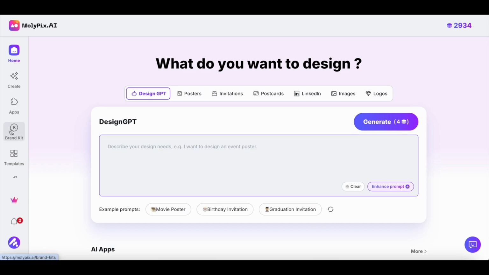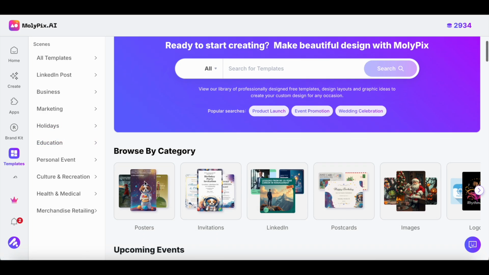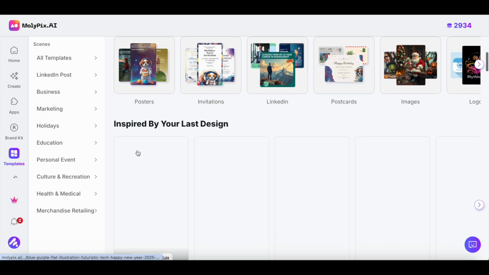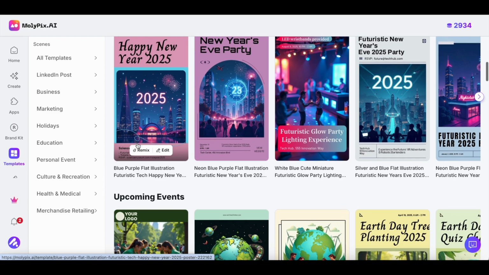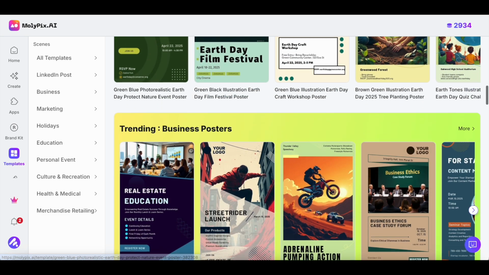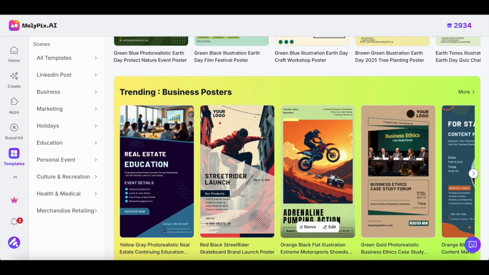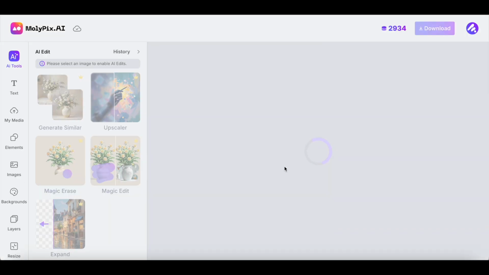But if you're using this tool for the first time, I would suggest you explore the templates that they have. They have ready-made templates here, which you can browse by category. This will give you a fair idea of what kind of design you can expect. So all of these templates are customizable. You can just hit the edit option and start editing the image.